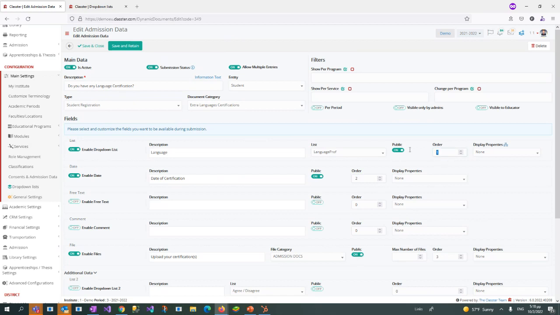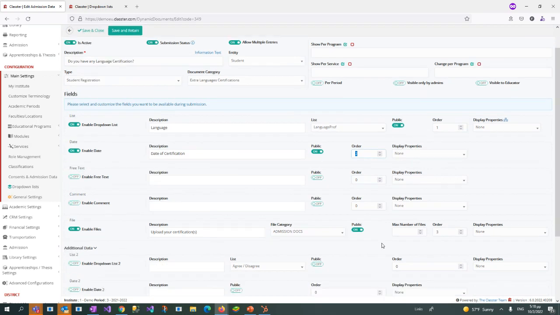And finally, we have the order. So it doesn't matter if the order here is complicated, you can still use your own order. So this is my first question, second, third, or it could be different.